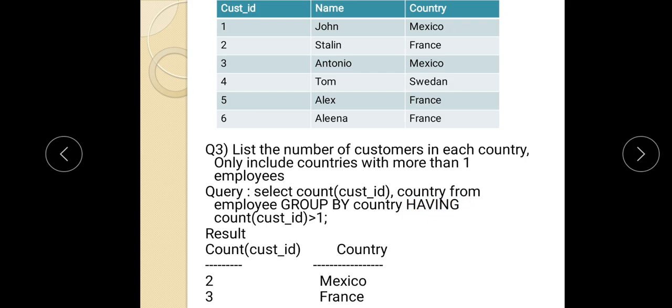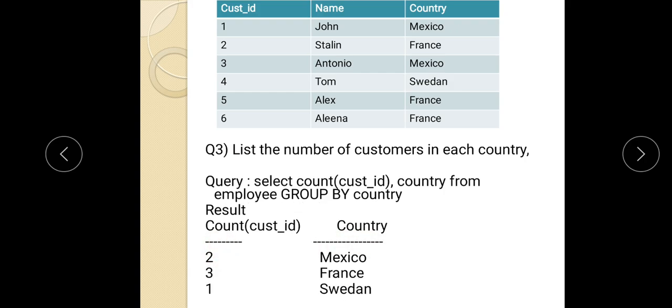Because this condition exists for that particular group. Suppose we are not giving this condition, we are just writing select count of customer ID comma country from employee group by country, without the having clause. In that case, what will be the output? One more value will be coming, right? Count of customer ID 1. Sweden will also come. Clear?